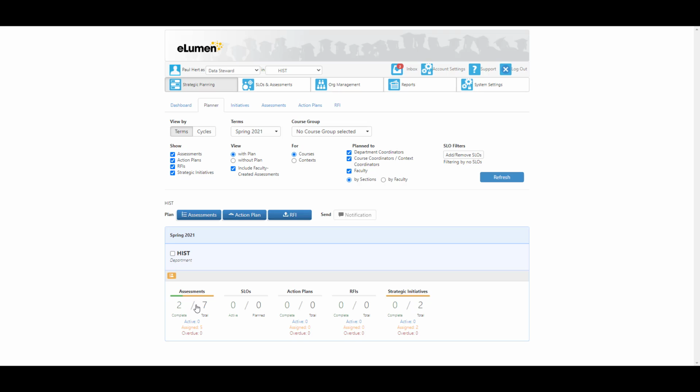You see in the lower left corner that there are 7 assessments planned, the 7 in 2/7, and that 2 have been completed. The bar is green for the completed assessment and mustard colored for the assessments that have yet to be started. Click on this bar just underneath Assessments.